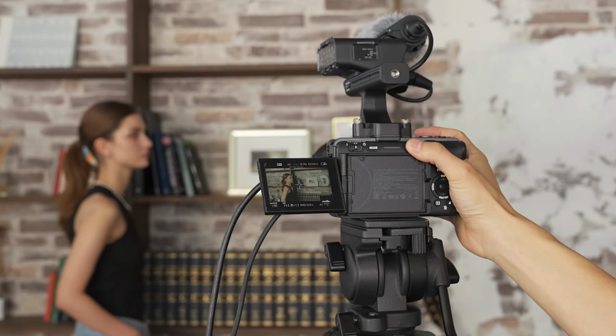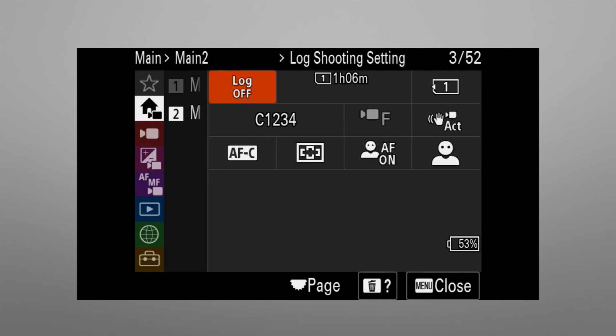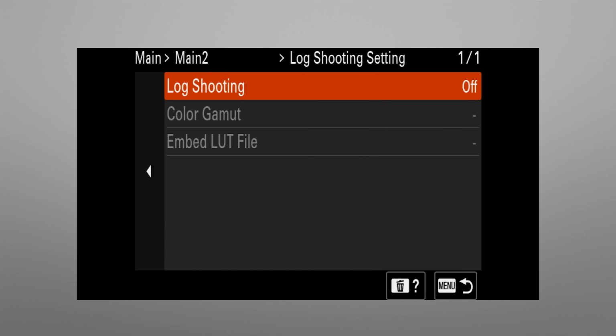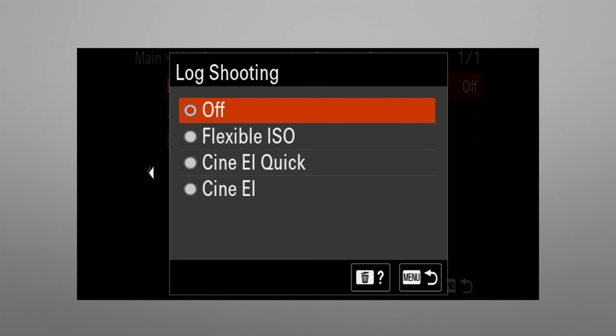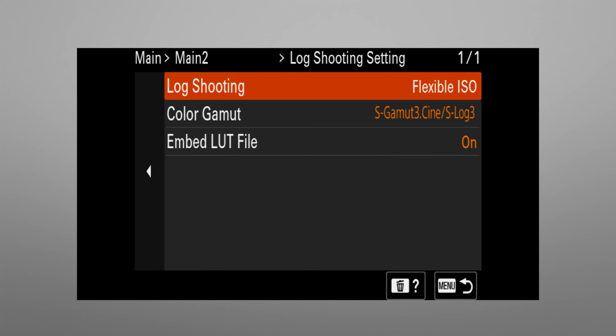Next, let's set up the camera to shoot in S-Log3. In the case of the FX30, go to the log shooting setting. Choosing the flexible ISO CineEI Quick or CineEI log shooting setting automatically sets the camera to record using S-Log3. We'll start by choosing the flexible ISO setting because it is a good choice for a wide variety of shooting situations.